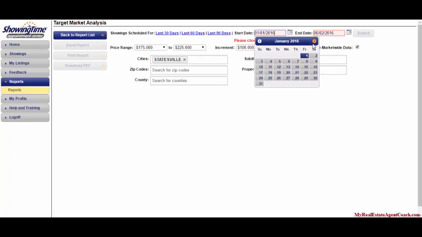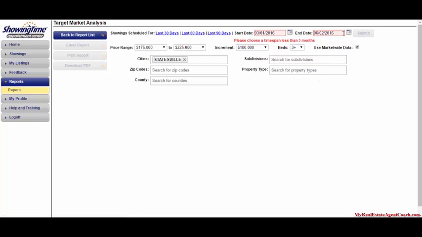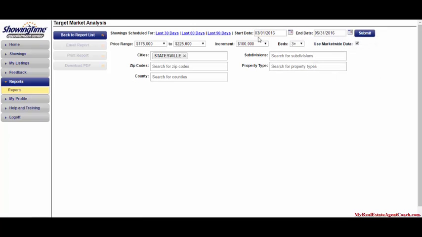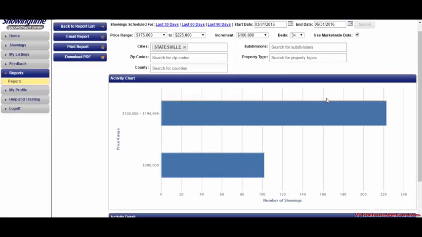So I would suggest actually pulling 3 months, and in this particular case, I want to go to the end of that month. So I'm going to pull all of March, all of April, all of May. Not going to come over to June at all, even though today is June the 2nd, one day before a great day in history. So May the 31st and March the 1st. That'll give us 3 months of data, 175 to 225 for Statesville, and using market-wide data. We just hit submit, and here's our data.